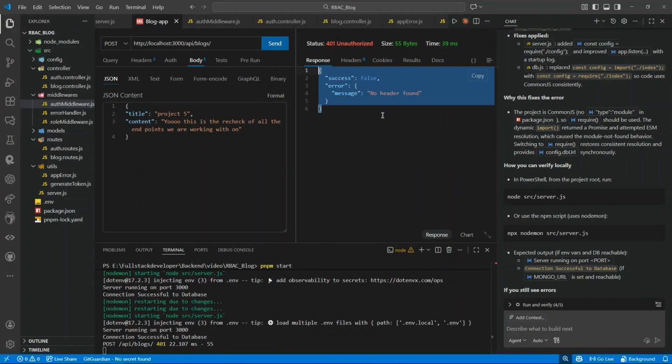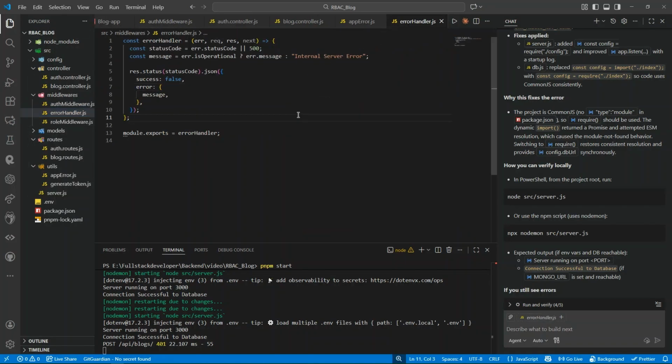Let me see if that is working absolutely fine. Yeah, success false, error, no message found, and that is in the pattern we have set in our error handler. So whenever you receive an error, all the error messages will be received in the same pattern, and that will be handled by a central error handler. That is our error handler middleware, and that's what we were about to do.